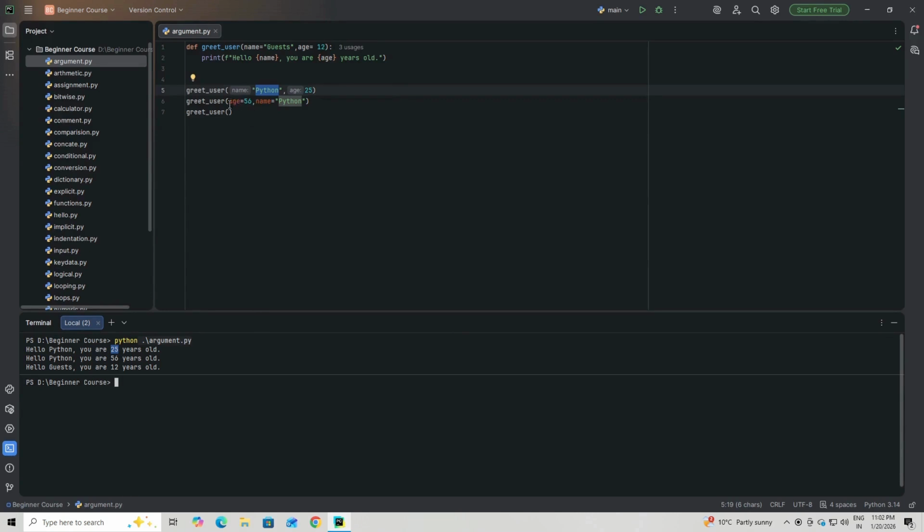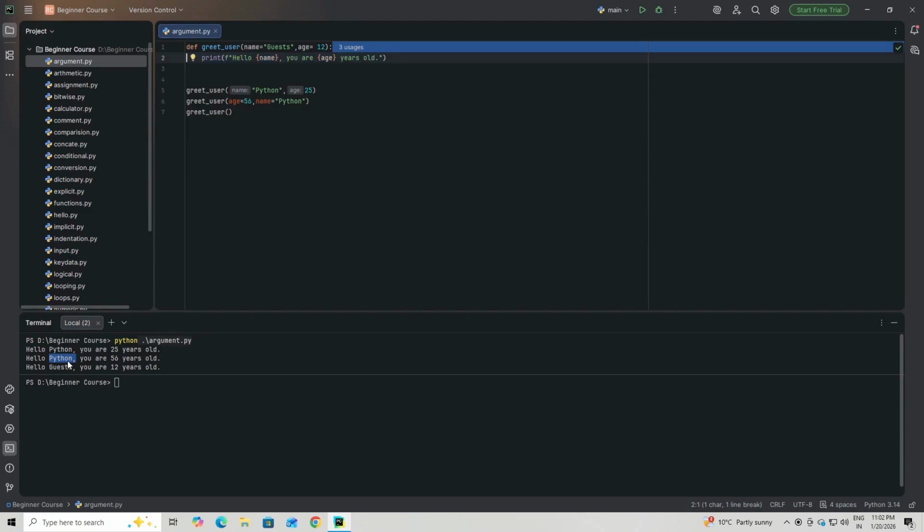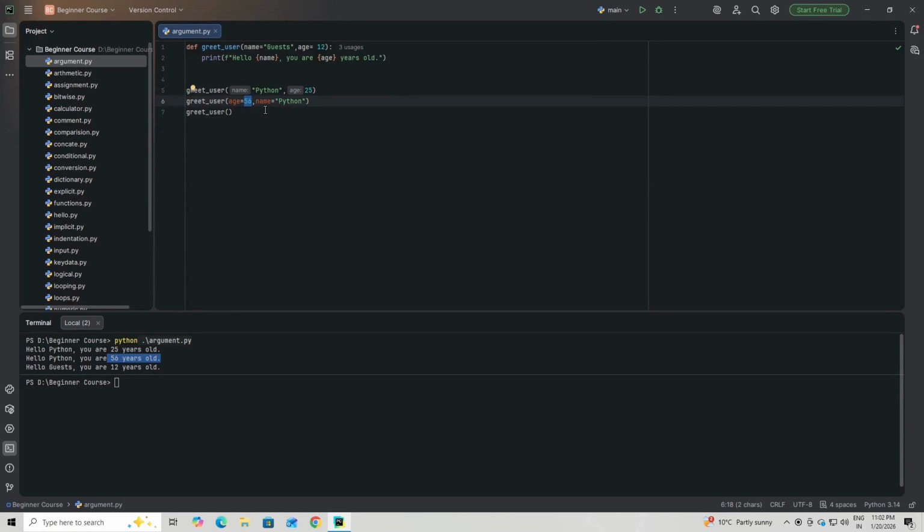Then in the second line, as we defined the variables by using keyword arguments, we do not need to follow the order. It still matches the sequence in the print statement and prints things in the same manner: Hello Python, you are 56-year-old. See, the value is the same over here.